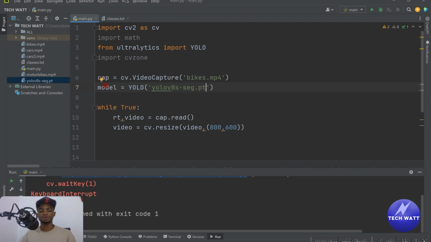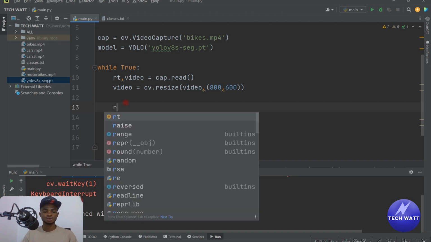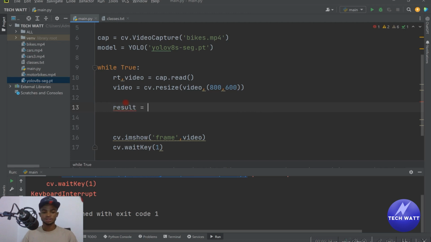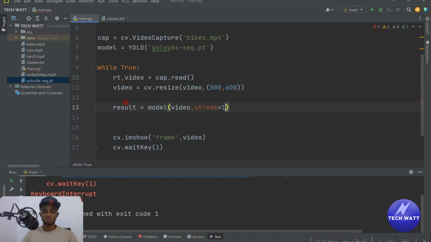So this is the particular model we are using for the segmentation, and all you have to do here is send in your video feed into this model you have created. So we'll store that in results, and this is equal to our model. Then in here we give it our video. We specify that stream is equal to 1 or is equal to 2, and that's it. So now we've sent in our video feed to YOLO.